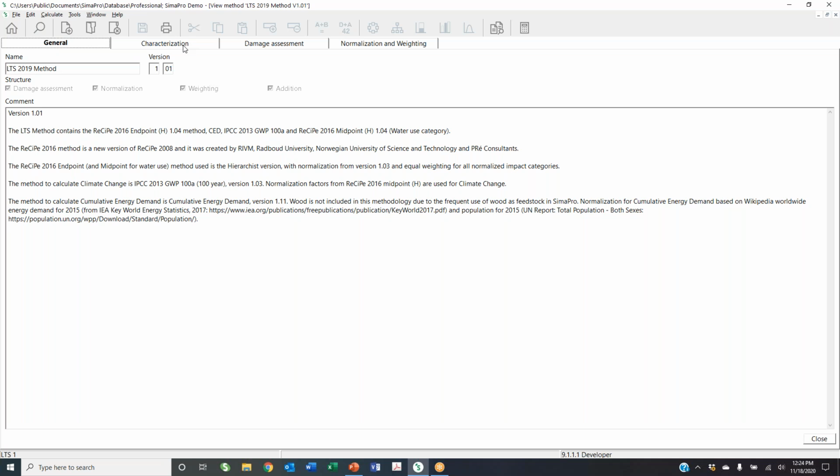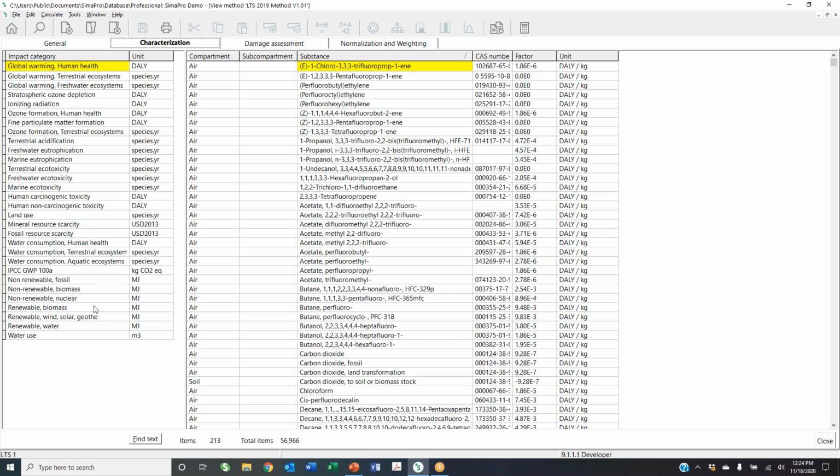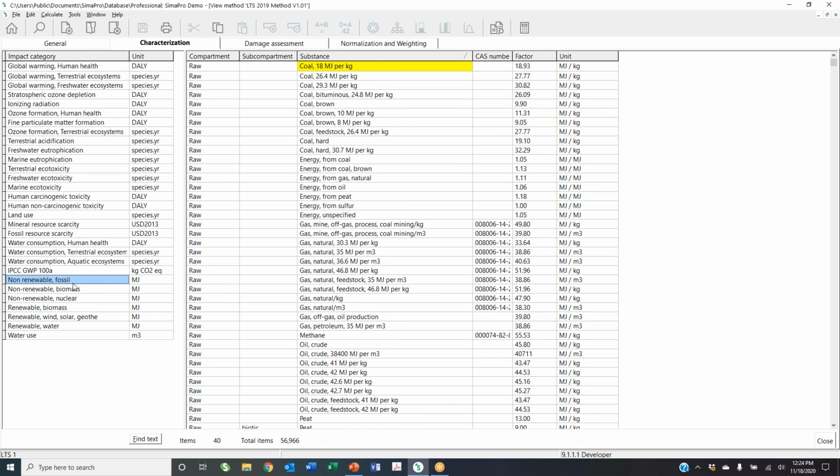And we can look at the characterization, which is going to show us all of the midpoint categories. Cumulative energy demand looks at the 6 different categories for energy. So there are 3 non-renewable and 3 renewable. You can then view the specific substances that have been used to characterize that particular impact and their factor. So here I can have this LTS method open. I can look at non-renewable fossil. I can see the factor for, for instance, coal.